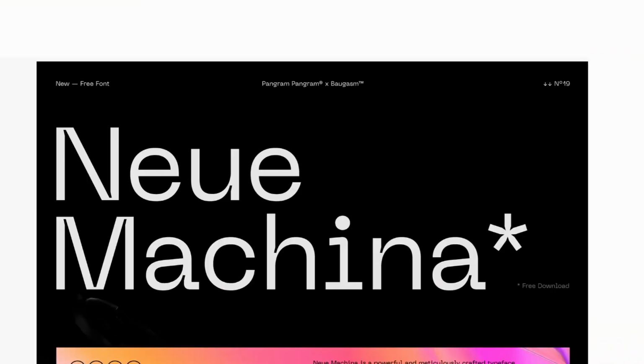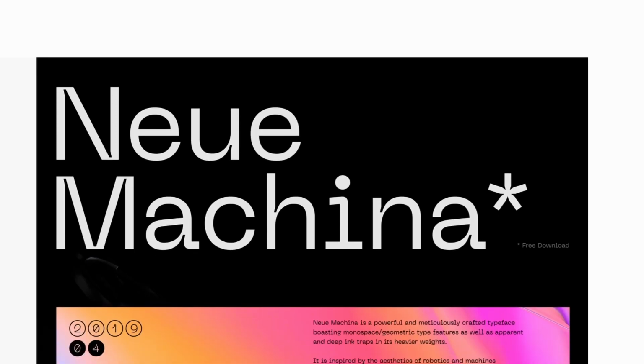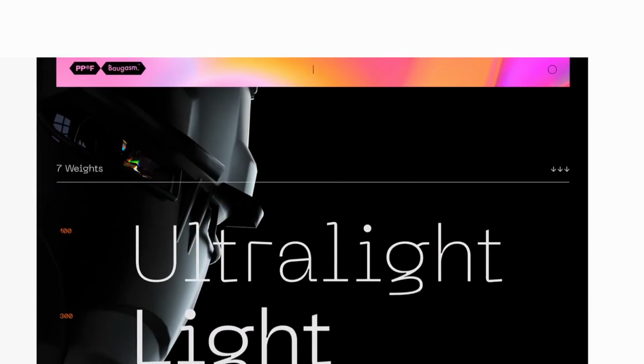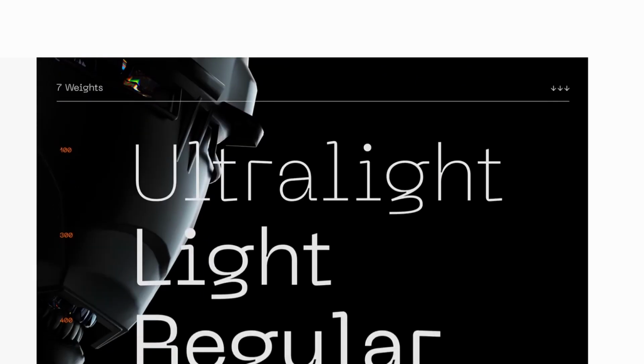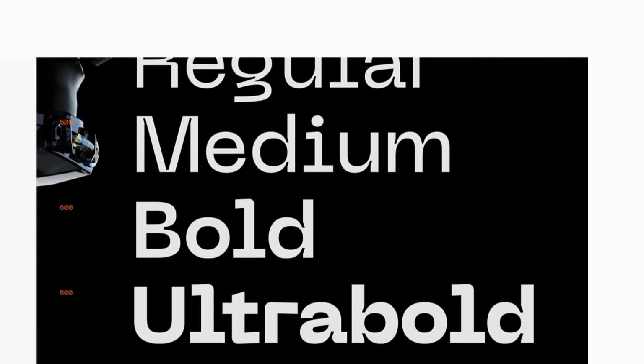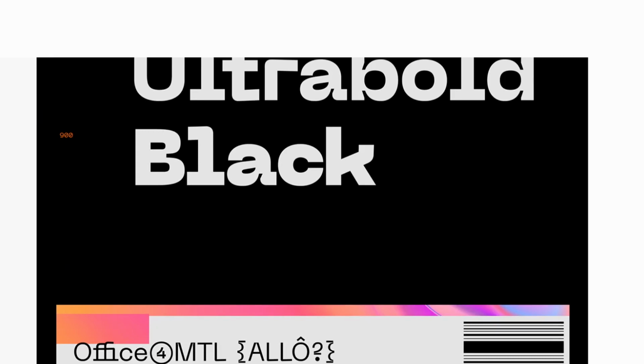So the first font that I'm gonna talk about is called Neue Machina, made by Pangram and Bugasm. Yeah, the almighty Bugasm. It's a really futuristic font, really awesome. It comes in 7 different weights: ultra light, regular, medium, bold, ultra bold, and black. Some of them are free for commercial use, and the link to download this font will be in the description of this video.